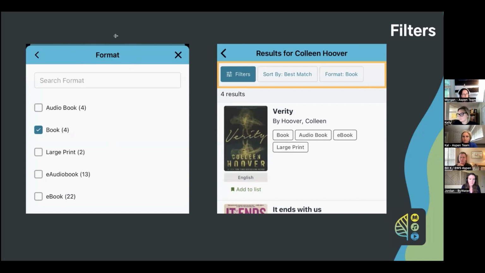So here I've clicked on the format filter, and I get to pick what formats I'm interested in. If I just want to see things that are books specifically, once I click that, it will show up at the top where the filters are. So it's showing me right now that I have best match sorting on, and I've selected the book format. So I know that everything in the search results now is going to have a book format available.